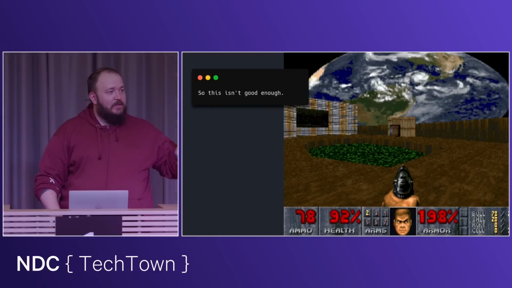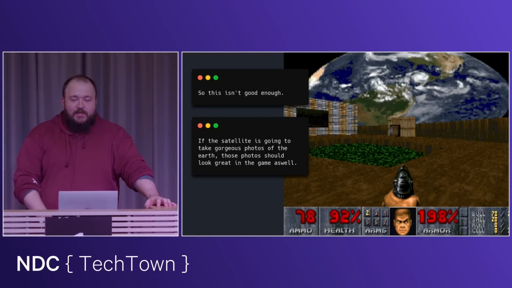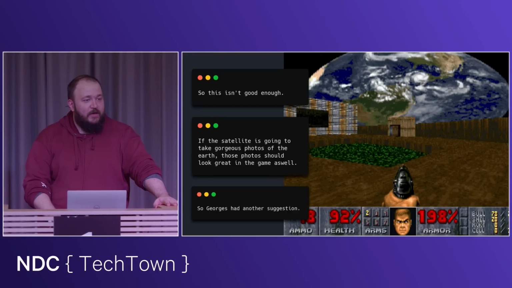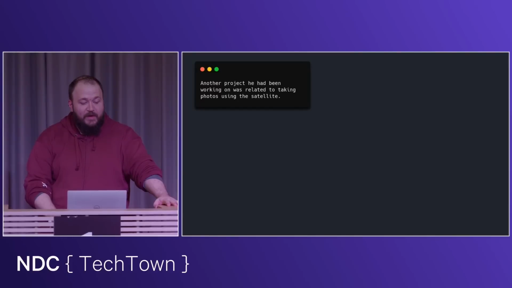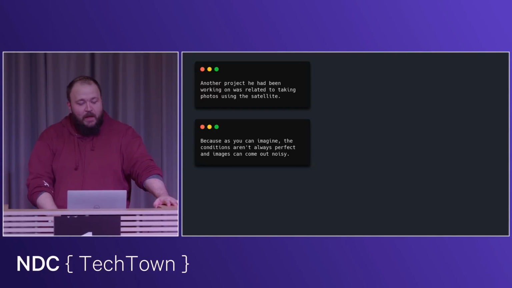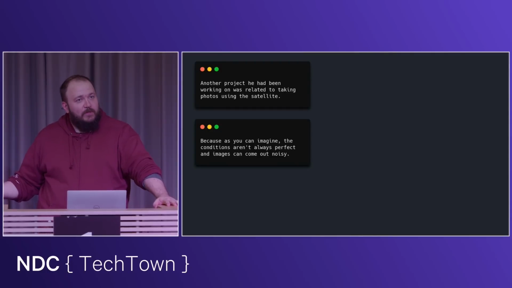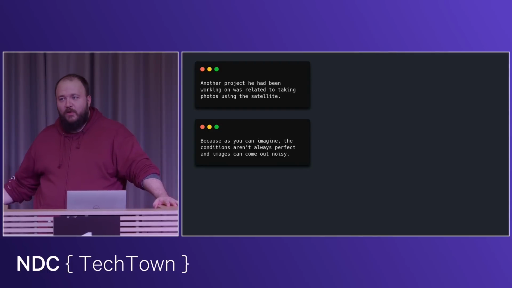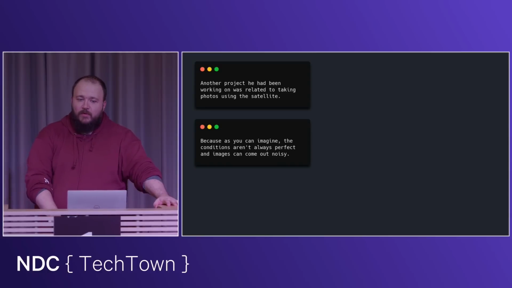So of course, this isn't good enough, right? The satellite is going to take gorgeous, gorgeous photos. They should look gorgeous in the game. So Source has another suggestion. He's full of ideas, that man. Another project that he had been working on was about taking photos on the satellite. Because as you can imagine, conditions in space aren't always perfect. The photos can come out noisy.